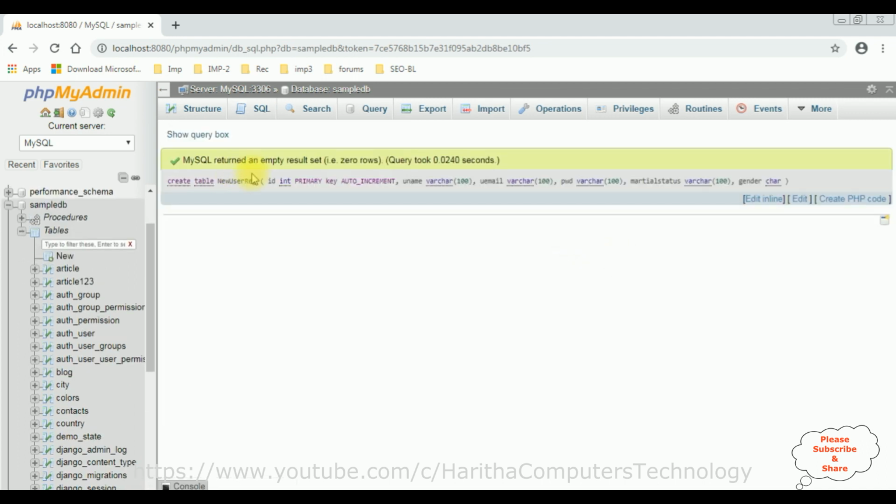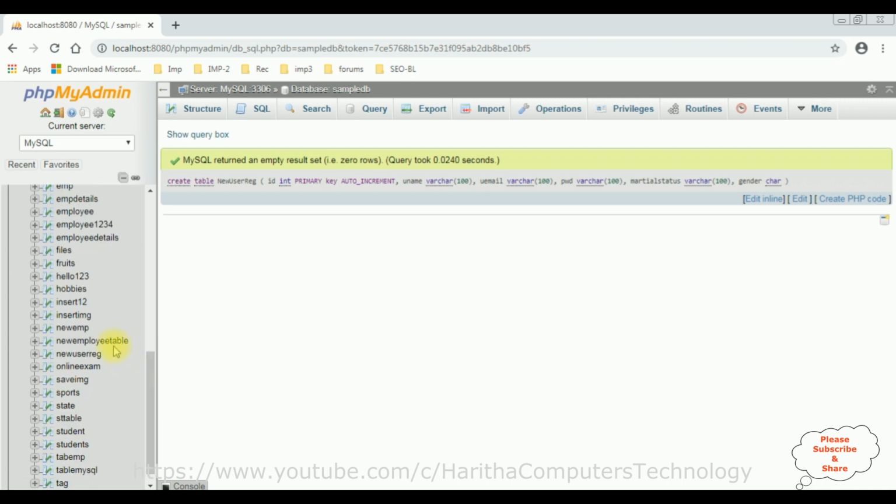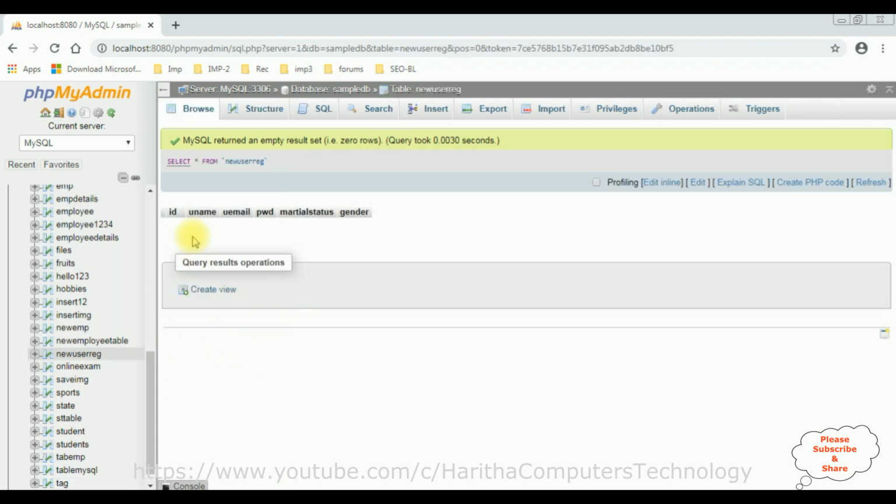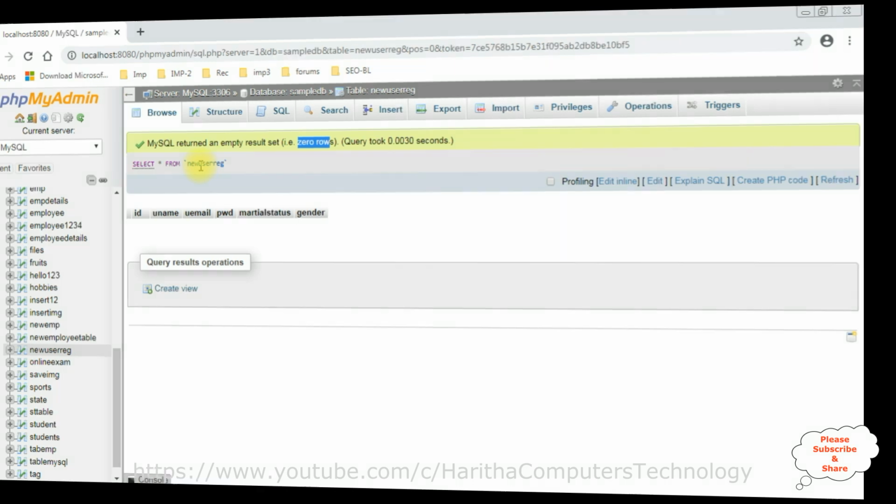and here we got a message, the table has been created successfully. Let's check in the tables. Here we got the new user registration. Let's browse the table and here we got the results of this newly created table, new user reg. Right now this table contains 0 rows. Now let's write some code in Python to enter some new user registration details into this table.